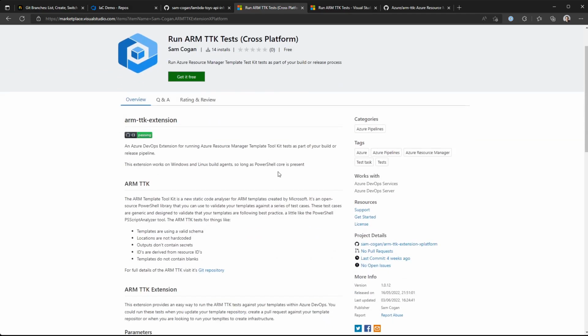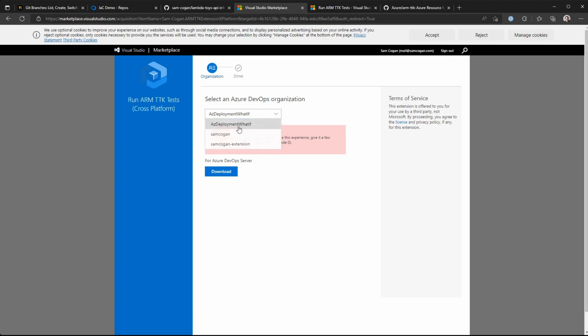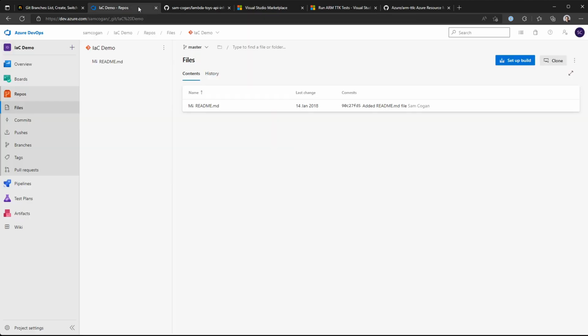And so we want to make sure that that's installed in our Azure DevOps instance. If you click on Get It Free, it will take you to the option to install that within your Azure DevOps instance. I think I should already have it installed. I did my testing in that instance, so it should already be there, but maybe I had a preview version. I'm just going to select the right org and install that.